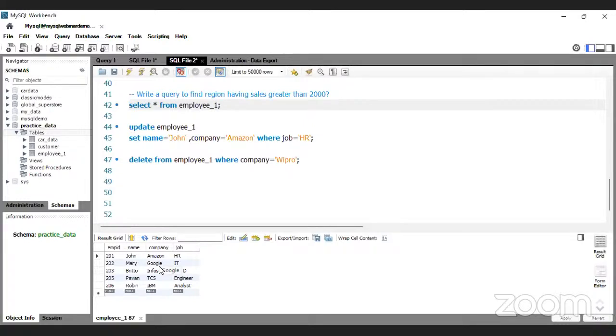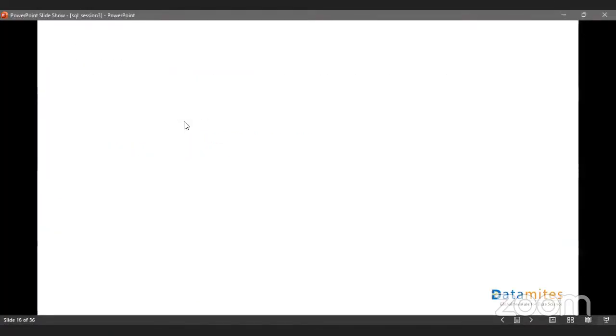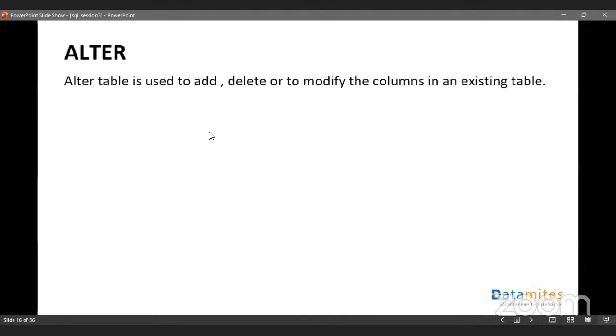You can even specify multiple conditions and remove multiple values. So this is how update and delete statements are going to work. Now I just want to explain the alter statement, which plays a very important role. You can do some modifications with alter statements, and let me show you the different ways.